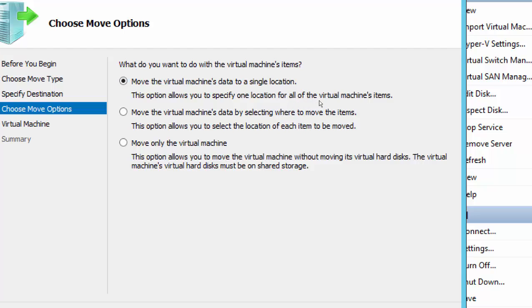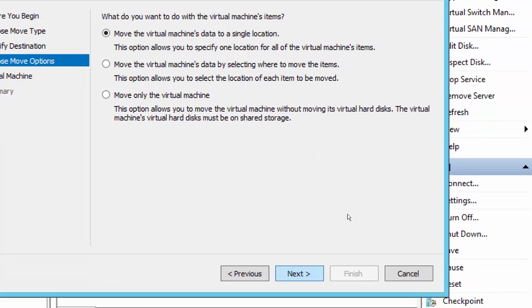So move the virtual machine data to a single location, with its hard disk as well. So we're moving the storage on the local machine from one place to another, right? We don't have a remote shared storage. So first option, keep it selected. Next.